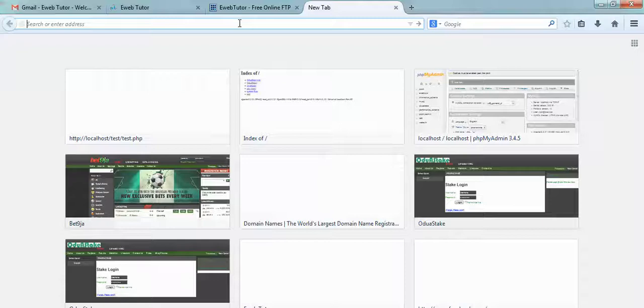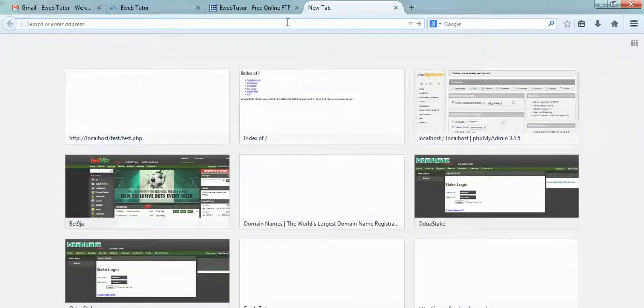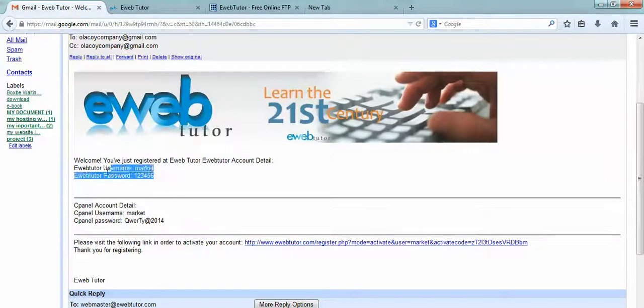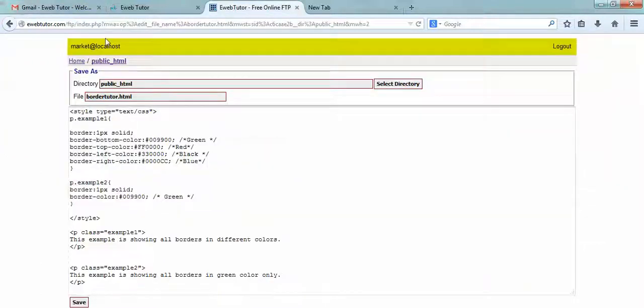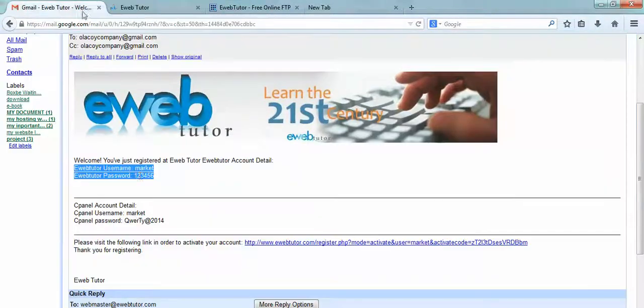If you don't know your site URL, as in your website, because we have to run the code now, all you need to do is log into your Ewebtutor account using the email that we sent and the username and the password that we sent you for the Ewebtutor account details. My own username is market and my password is 123456. You are not going to use the cPanel account details this time around.